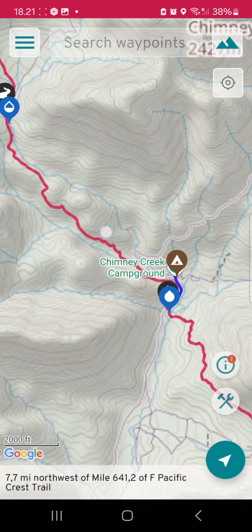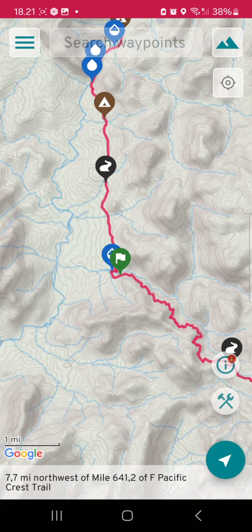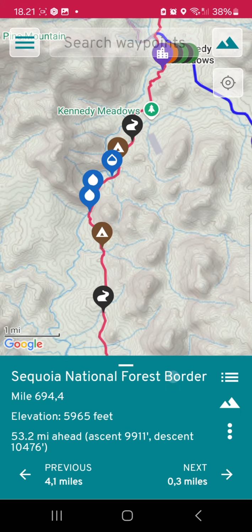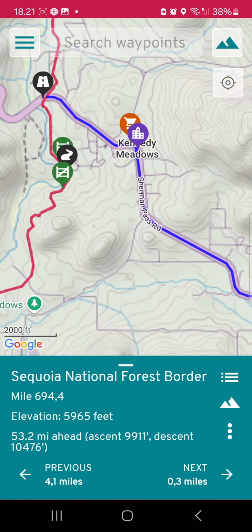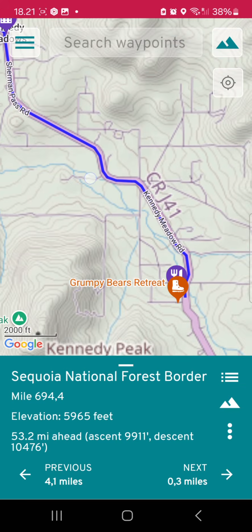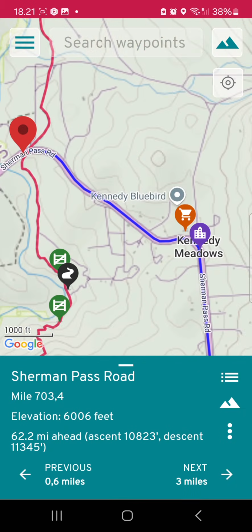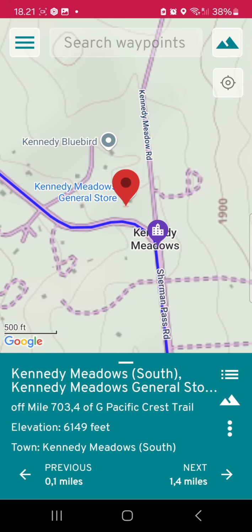We go back here, and we go all the way up here. See the map, it continues. The green ones, I think, are just National Forest borders. It's just extra info. The purple is in general towns. The orange ones are normally stores. So we see up here, where we're hopefully going to be in a couple of days, we come into Sherman Pass Road. Then we can hike to Kennedy Meadows General Store.